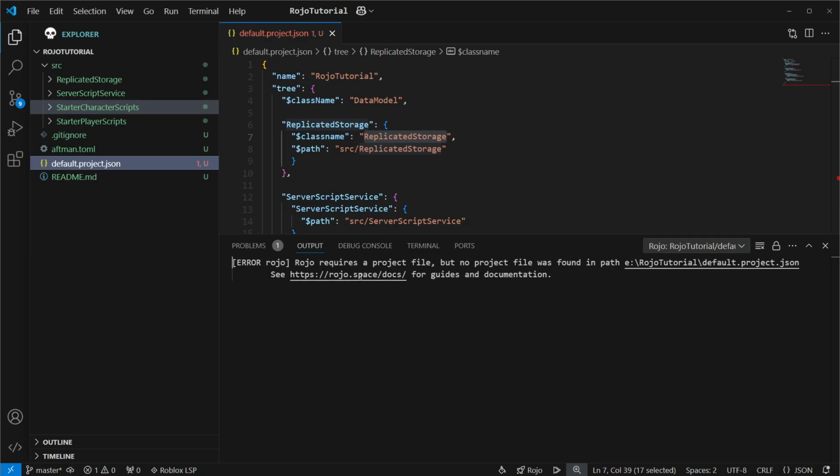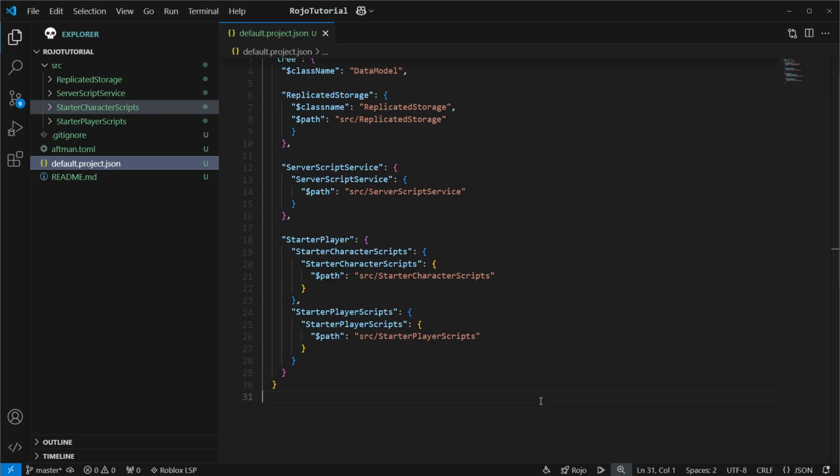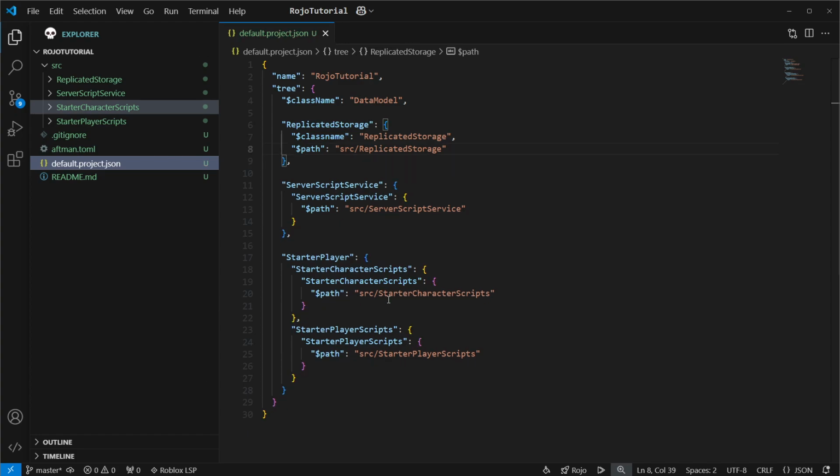Project file found, requires project file. Oh, we have an error because I forgot, because we don't need, well, that's not the one we don't need. So we've got this one. That's the one. Yep. There we are. Gotta make sure all the brackets are correct.